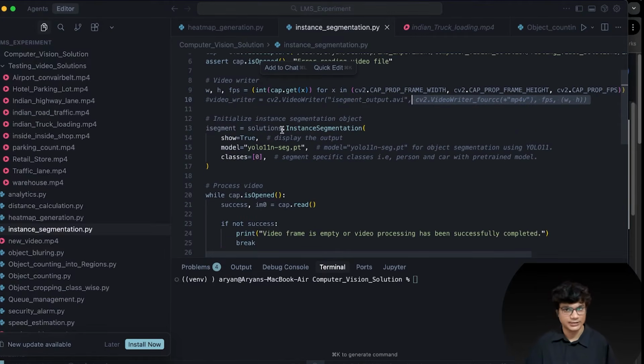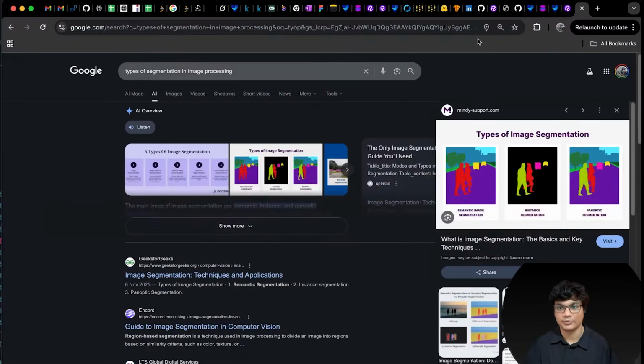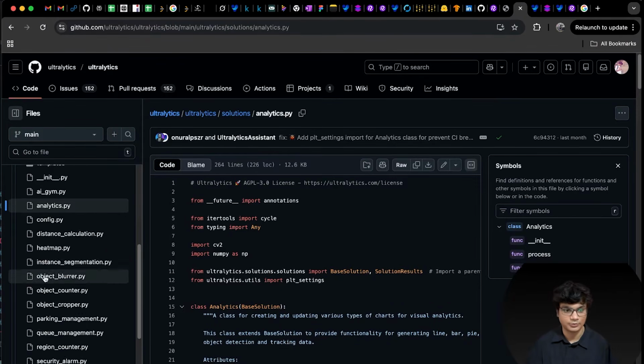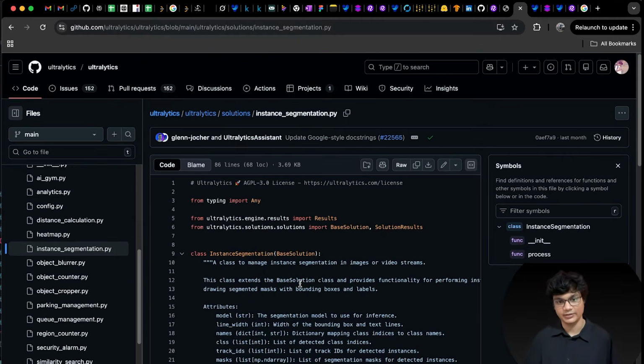Again, the same scenario. From the solution, I am supposed to use the instant segmentation. You will get the code from the Ultralytics repo. You go to instant segmentation, inside the segment, all the logic has been written over here. I have already taken the session on how to do CNN classification and other things, so you can refer to the previous video as well to get the conceptual understanding of how segmentation happens, right?